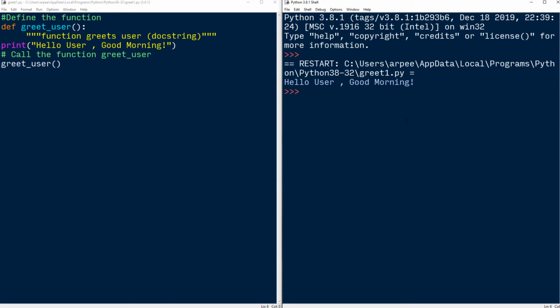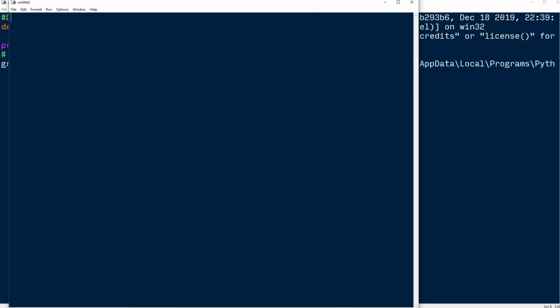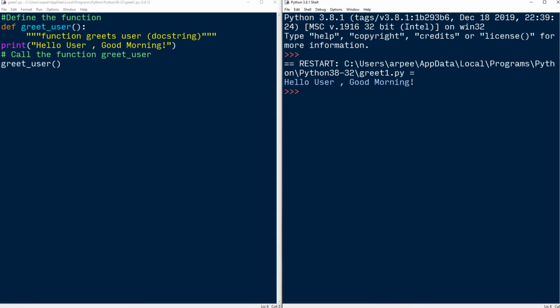Now let us see how we can write and execute a program in Python IDLE. First open Python IDLE, then go to the File menu and click New File. Here you can edit your program. I have already edited the program. In the program, first we have to define the function. So we have defined it with def.